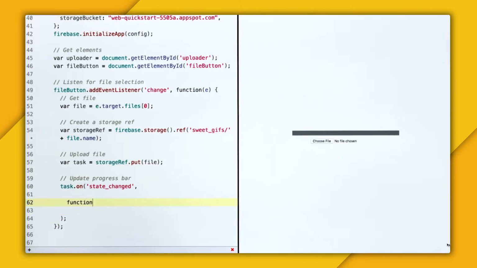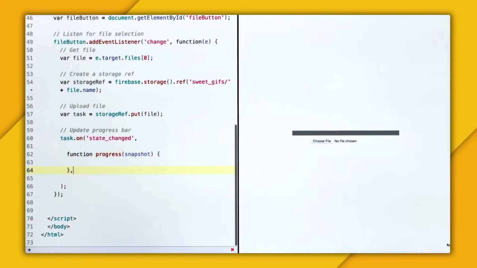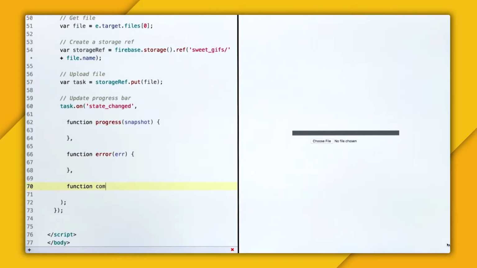So the first function will notify me of the upload progress. And each time there's an update, I'll get a callback with the snapshot of the progress state. And this is what we're going to use to update the progress bar. The next function notifies me of any possible errors. And this returns to me an error of something that might not happen: you don't have enough security, you had some upload error. It'll all get called back inside of this function. And lastly, the complete function lets me know when the file has finished uploading.